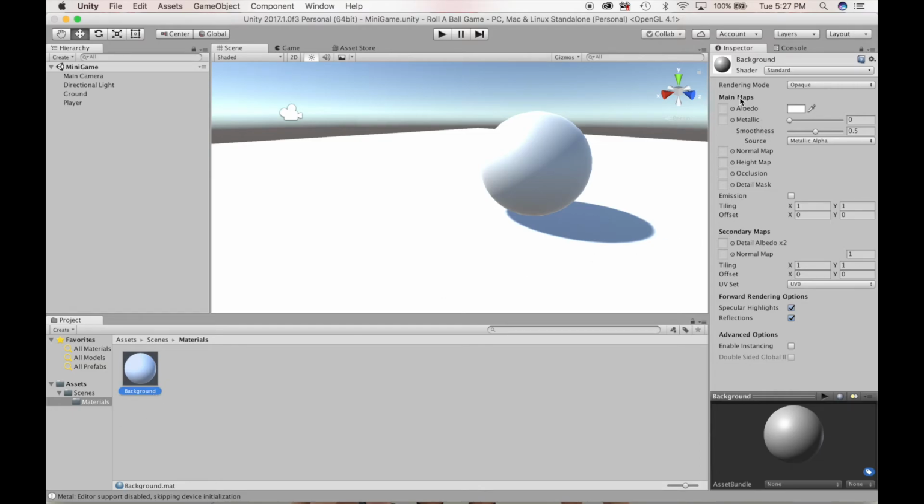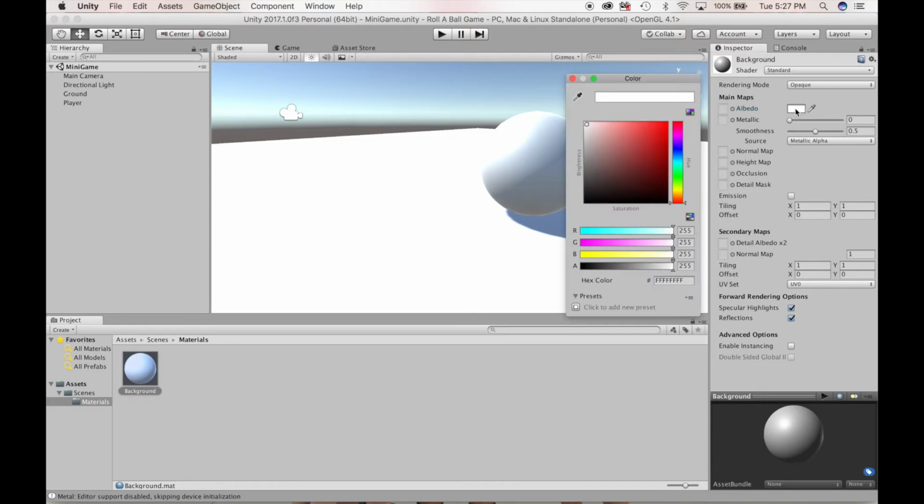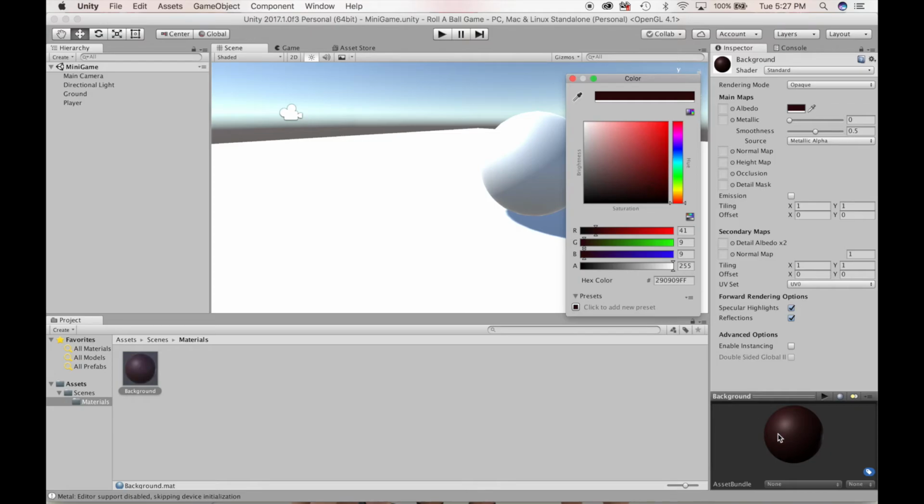So you'll notice over here, I have this one checkbox called Albedo. With Albedo, you'll see over here a color picker. If I click on that, this color picker allows me to select any color. One of the things I can do is just simply tab around here. So let me tap over here, and you can see what the preview color looks like.